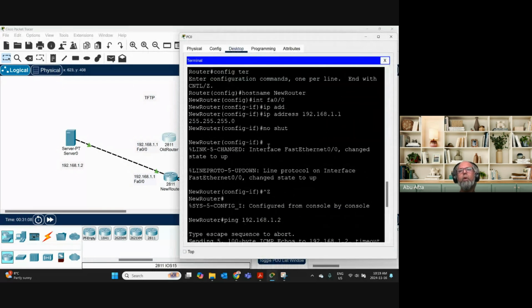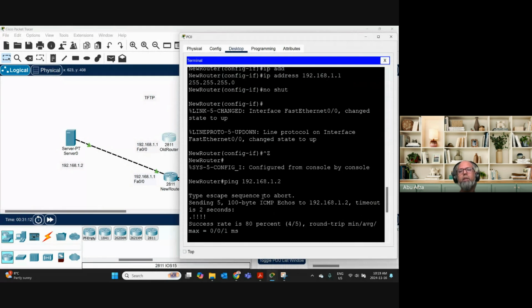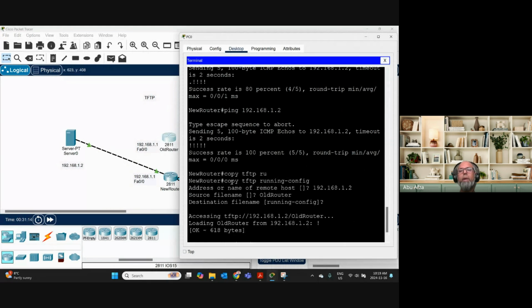The command, when you want to make a backup, is copy running-config TFTP. But when you want to use the backup, you need to write copy TFTP running-config. And always you need to write the remote host. Remote host means where you saved your files, that IP address you need to write down.